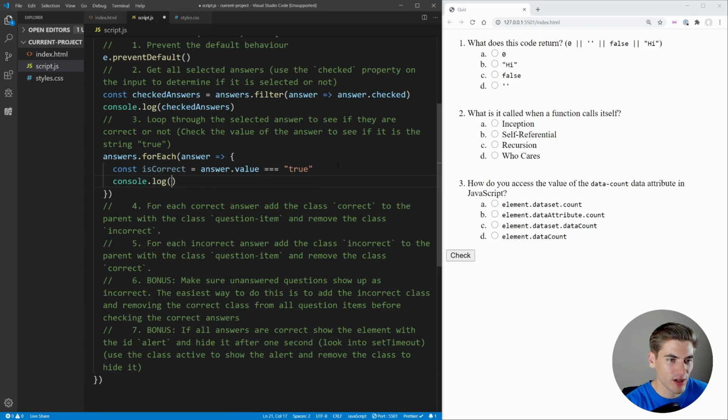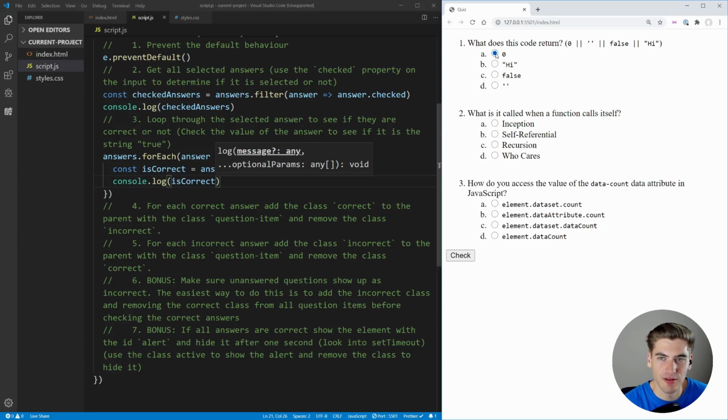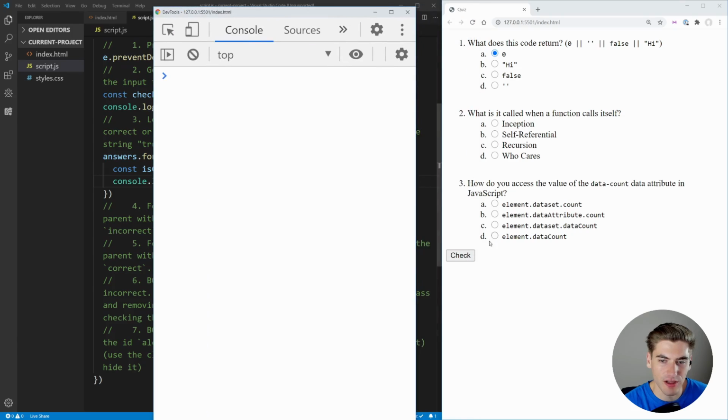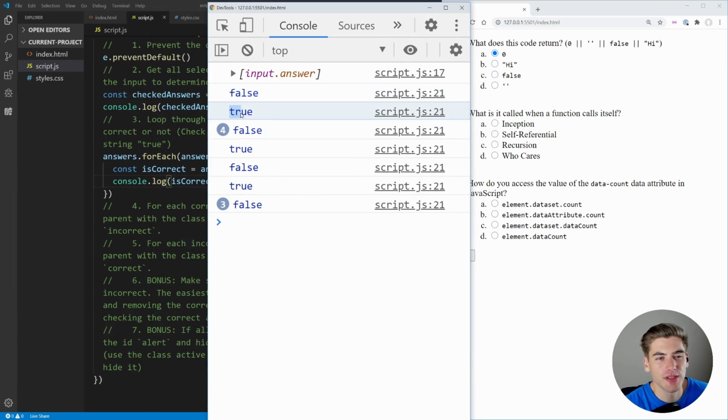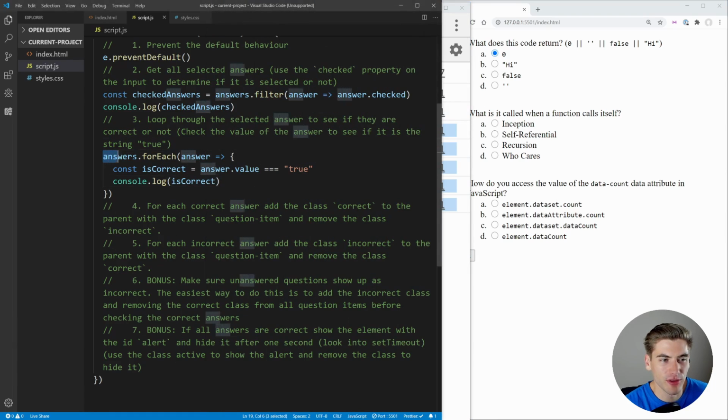So now I can come in here, just console.log isCorrect. And let's just select up here a false answer, inspect our page, go to our console and click check, and you'll see that it outputs to us false. And you'll also notice it outputs a bunch of other information. The reason for this is I'm actually looping through all the answers here.